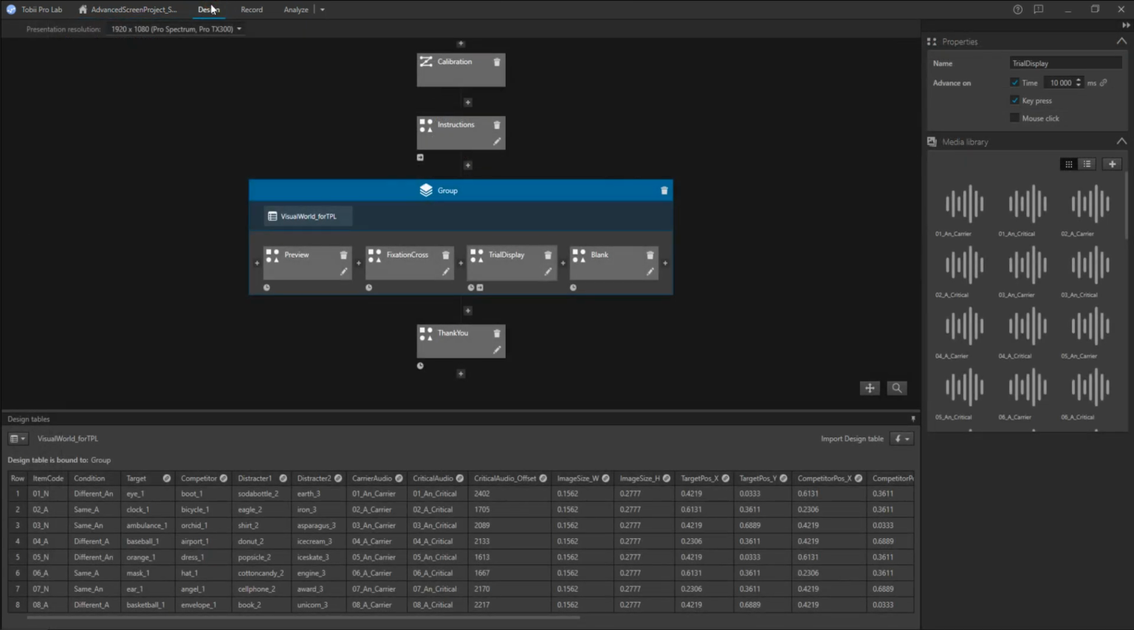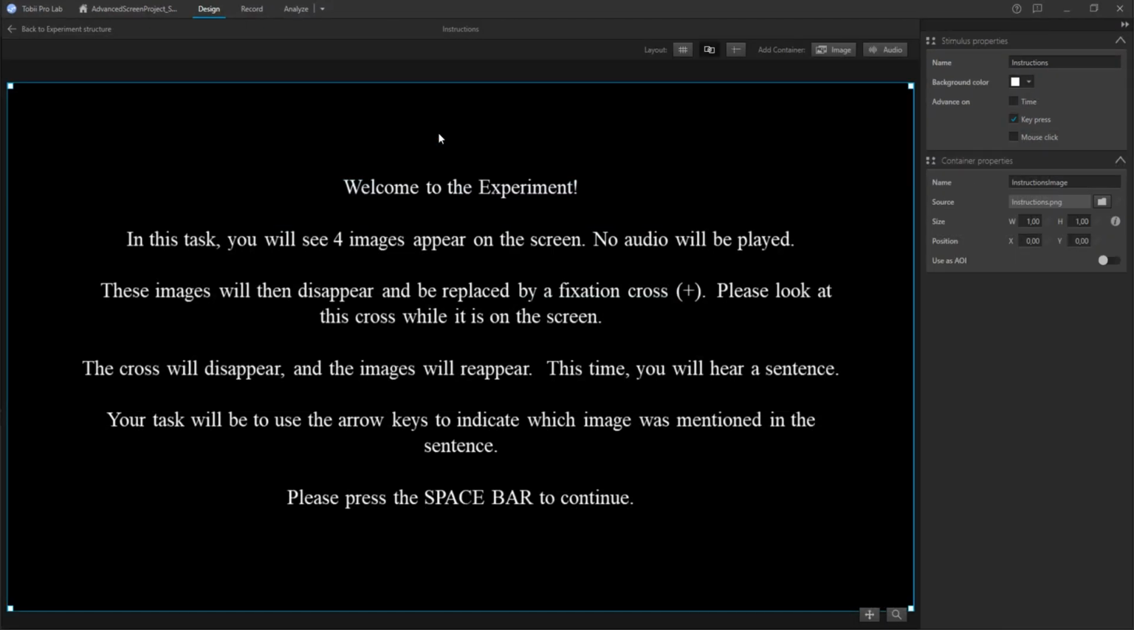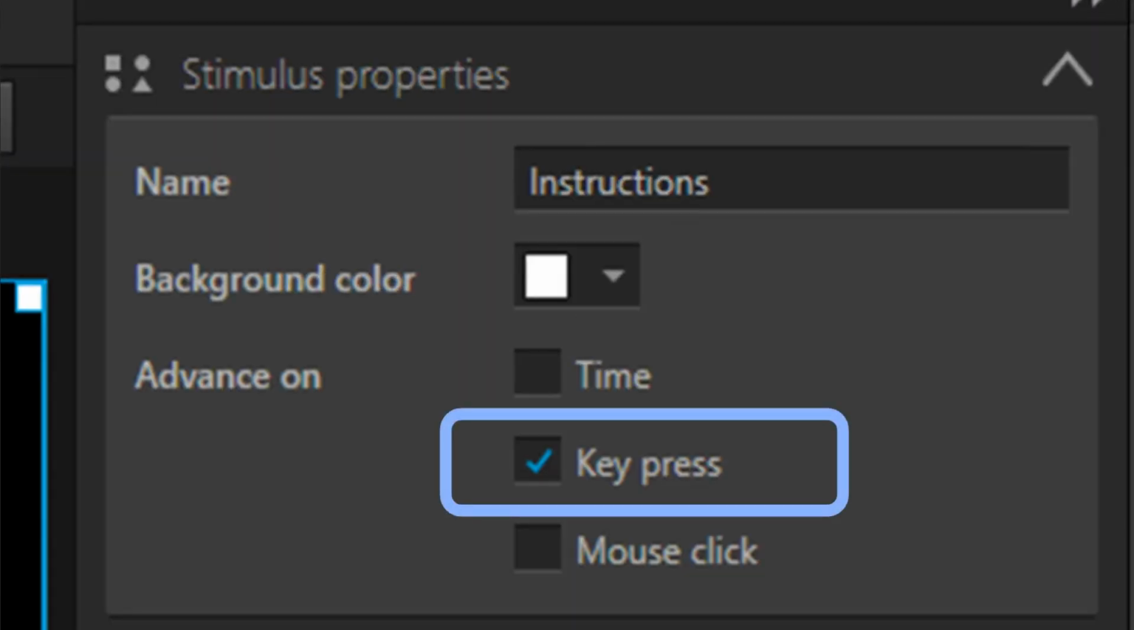This Visual World experiment demo contains four main structure elements: eye tracker calibration, experiment instructions, a group with stimulus template elements inside, and a thank you message. Select instructions to open the canvas. The stimulus properties indicates that the preview will be shown until a key is pressed.